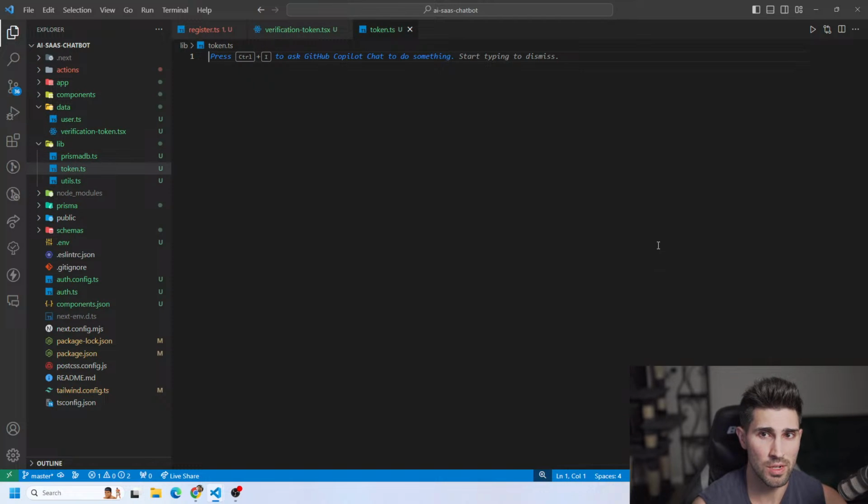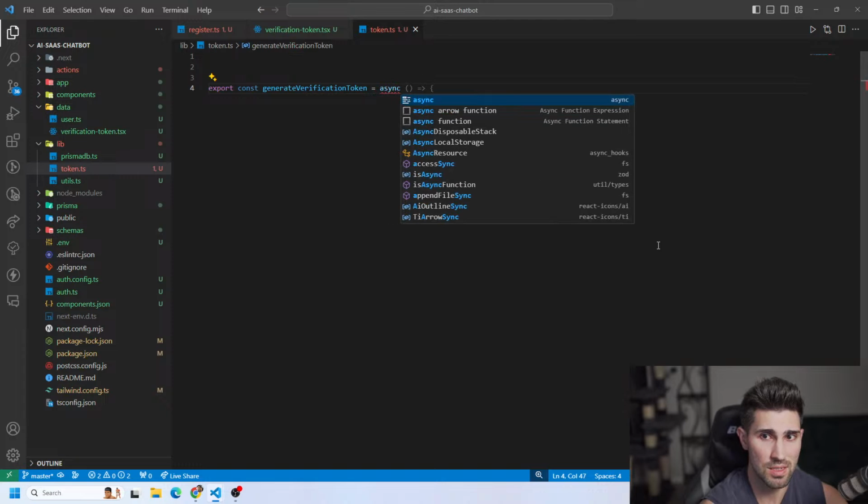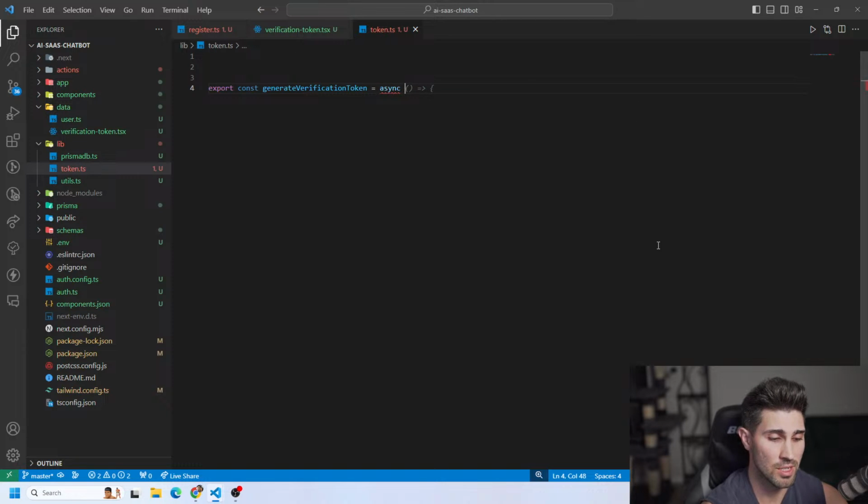And then what we're going to create in here is a generate verification token function. So we're going to say export const generateVerificationToken. This is going to have to be asynchronous, and the reason why is because we have to make some calls to our database. So we have the function here, and we're exporting it.